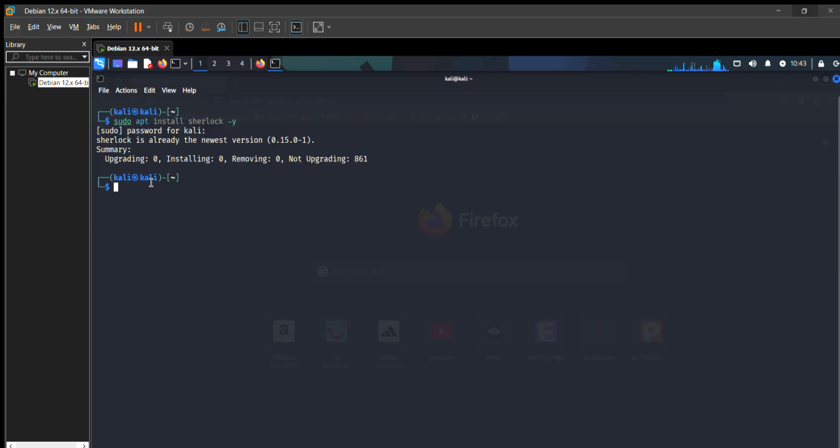So the second command is sudo sherlock and the username of any account. In my case, I just put my account username, and you can see that it will tell me all the websites on which my username was mentioned.